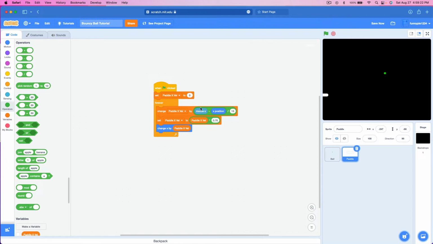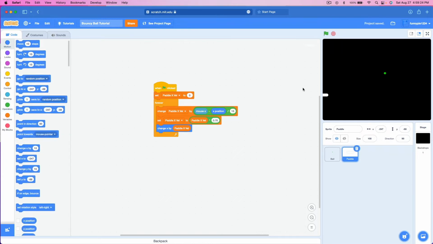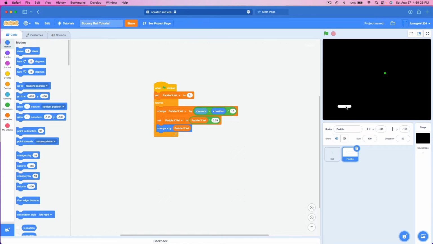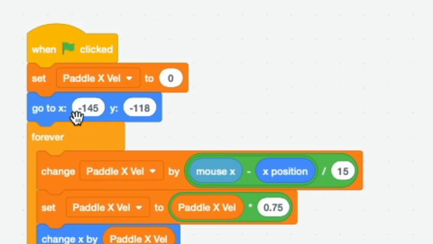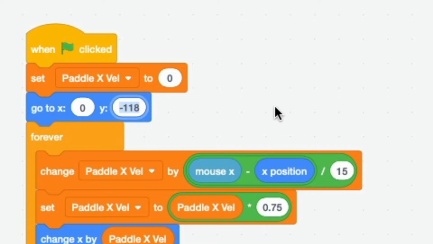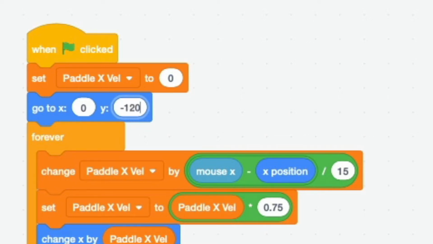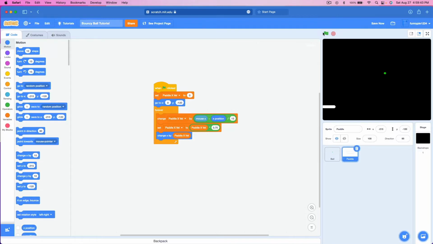Okay, now, at the very beginning, let's make sure to put it at a good Y position. So I set it to a Y position of, grab a go to XY, go to X 0, Y negative 120. And let's go ahead and check that out. There we go. So now we have a nice paddle that moves toward our mouse pointer.